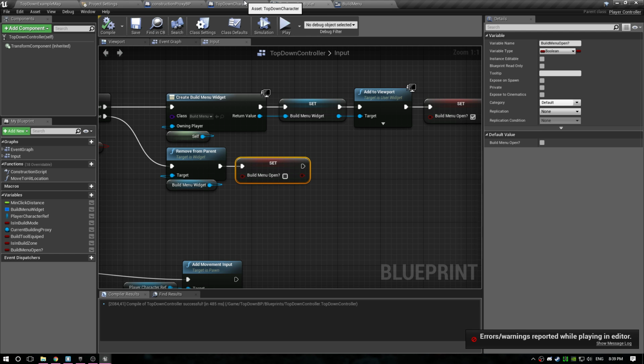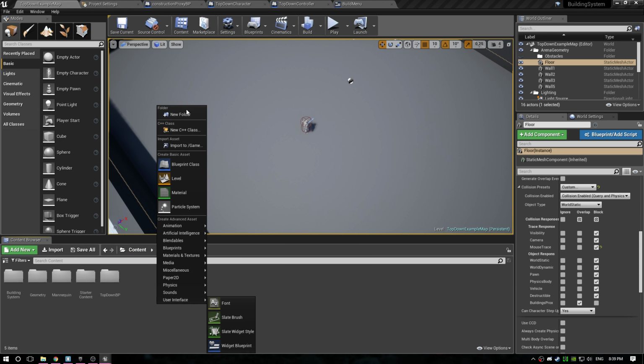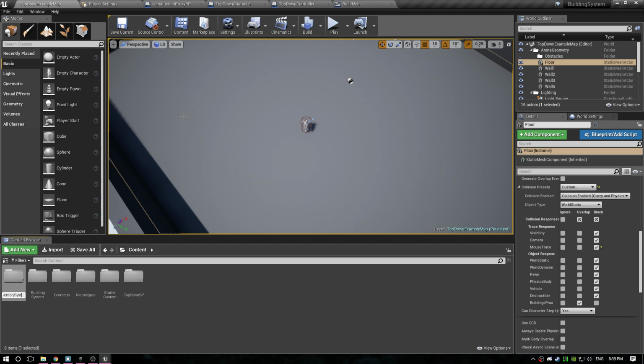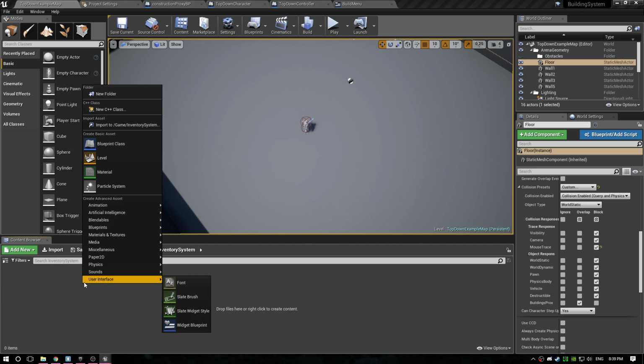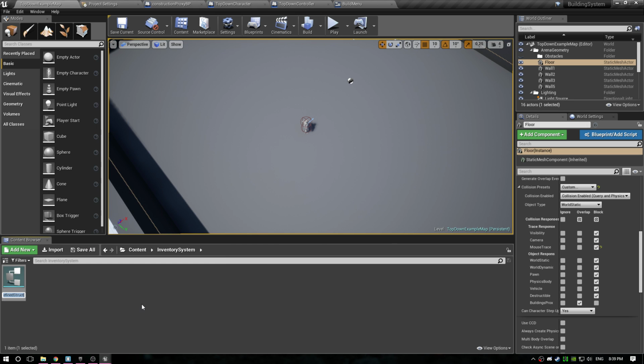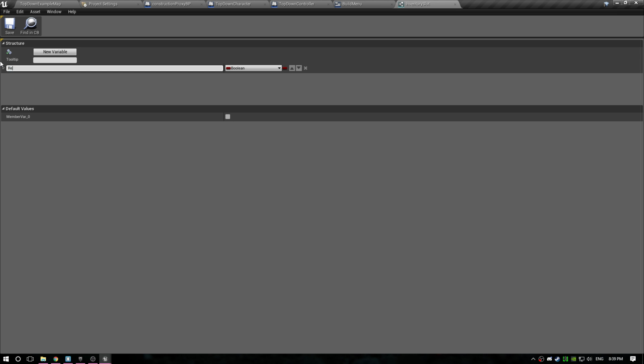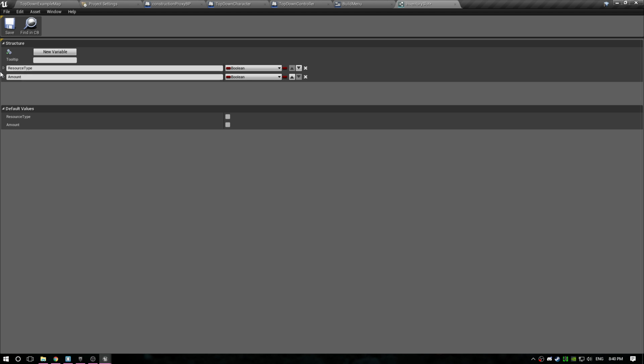So let's now do a little something. Okay, so what do we need to do? We need to create a way for our player to hold an inventory. So what we need to create is another whole folder and call this our inventory system. So here we're probably going to need something like this. So let's see, blueprints. What can we do? We can do a structure, and we can call this inventory slot. So this is just our resource type and amount.